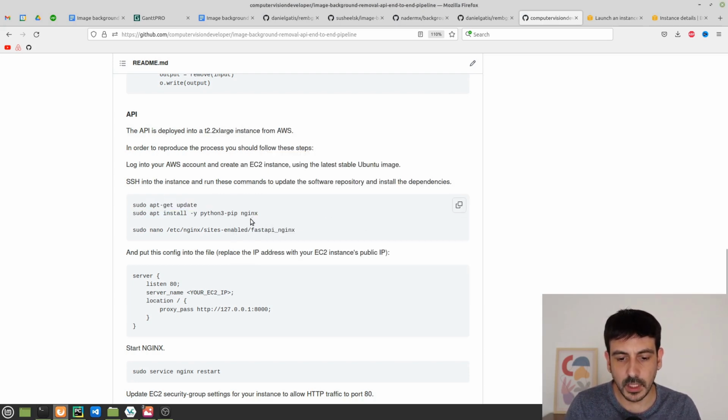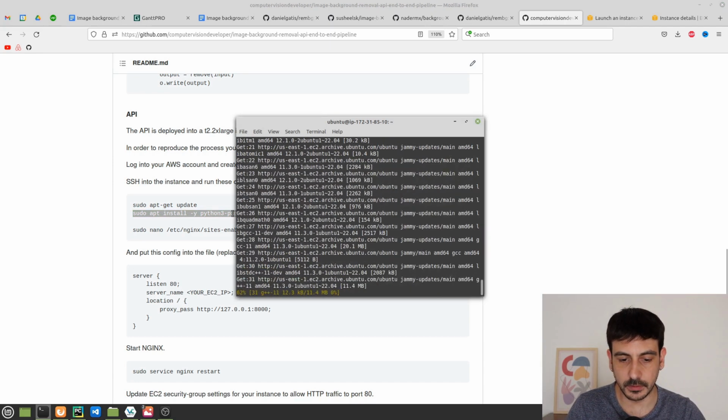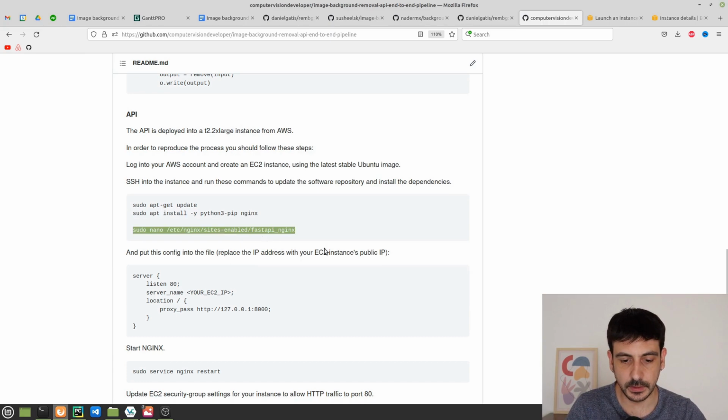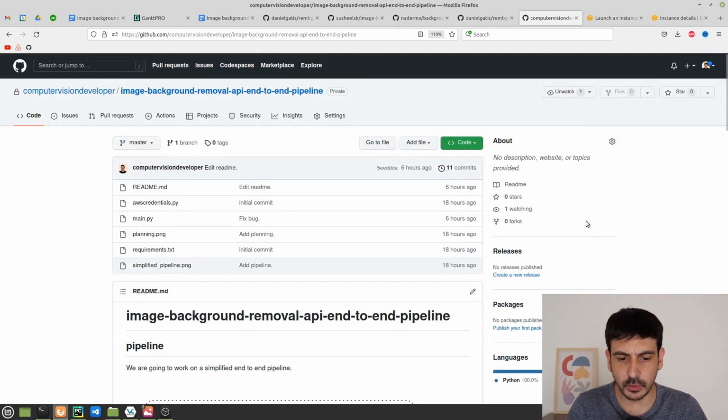We are going to use nginx in order to set up this server, in order to set up this API, and also we are going to use FastAPI. So this is going to be a very, very quick process. This is a very easy way to set up an API, and this is how we are going to do it. I'm going to run the second command. And in the meanwhile, let me show you the code we are going to execute.